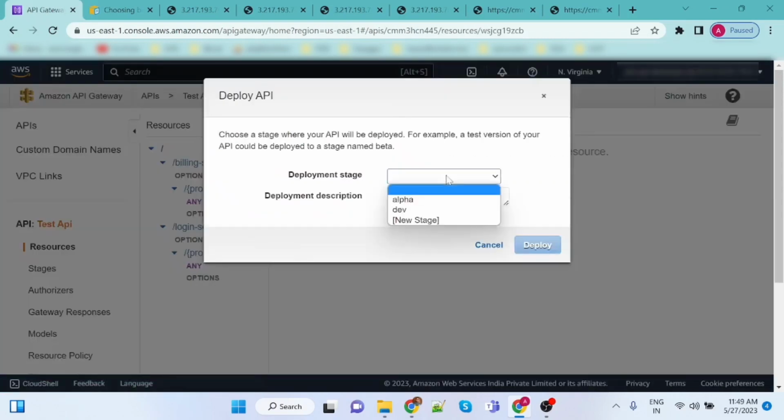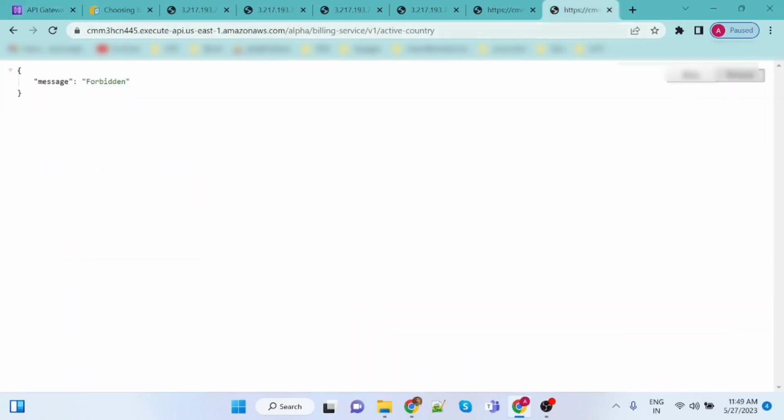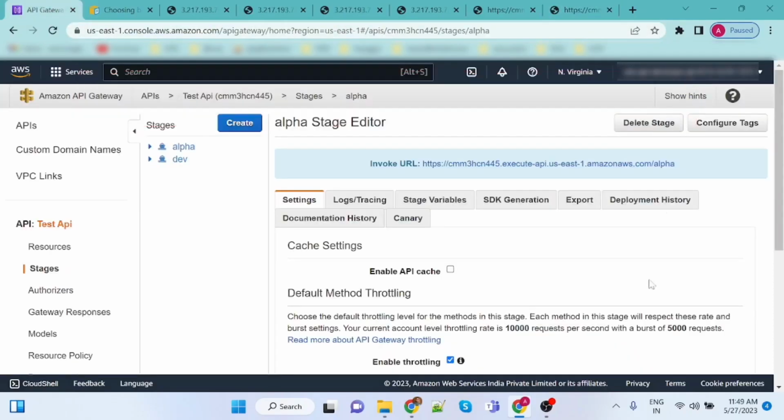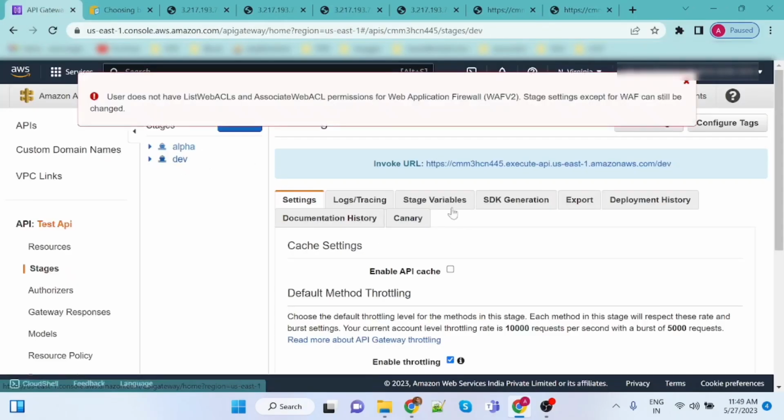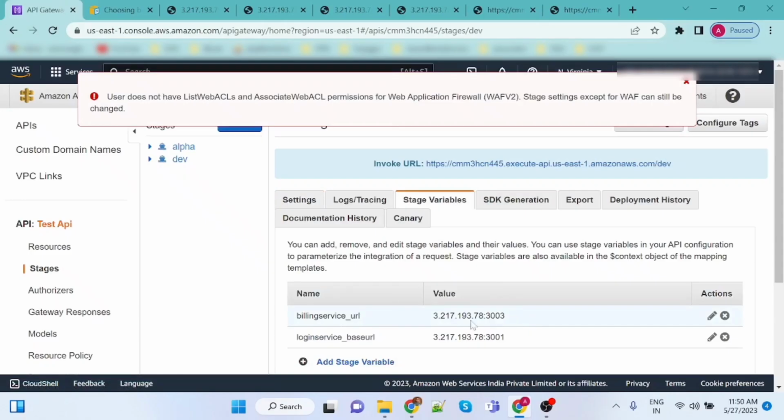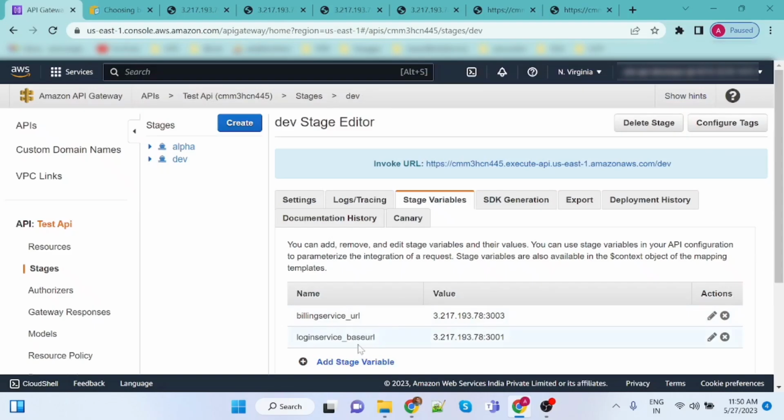After deployment it will not work because I have used stage variables in the integration part, but I have not created stage variables for alpha environment. So first we have to create stage variables for alpha environment also. Go to dev stage variables. We have to create both this billing service URL and login service base URL in alpha environment also. So open another tab for alpha environment.